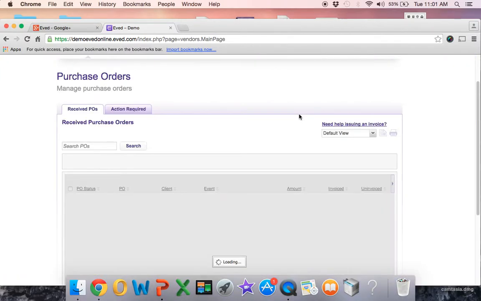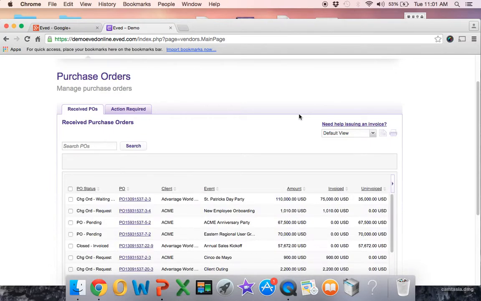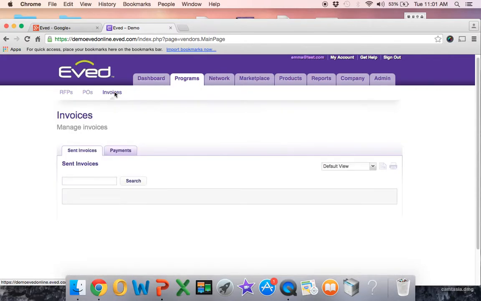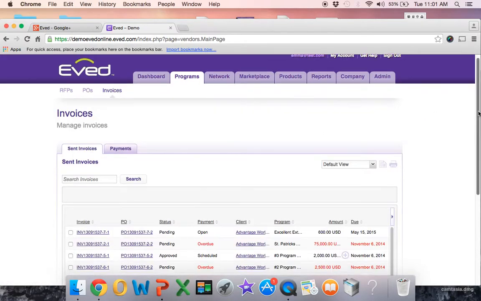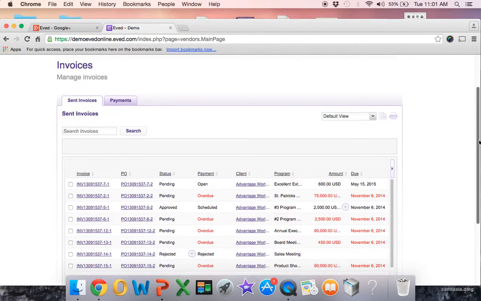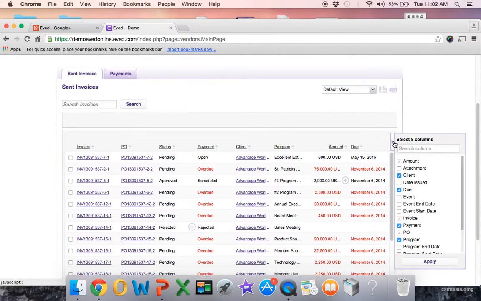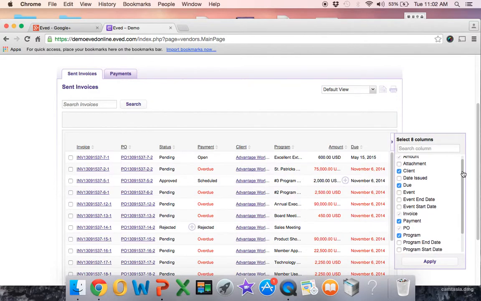Now, let's take a look at how to manage your invoices and payment statuses. You can manage all of your sent invoices by clicking on the Invoice tab here at the top. And in this table, you will see all of your sent invoices to any of your clients, and you will be able to see directly from this table the invoice number, the purchase order number, the status of the invoice, payment status, the client, program, amount, and due date. Remember, you can always click on this arrow button to add additional information to your table view here.